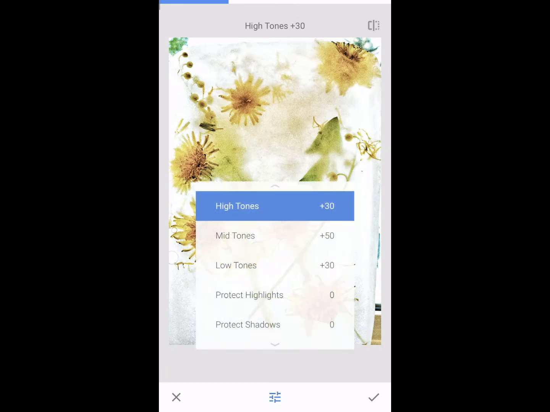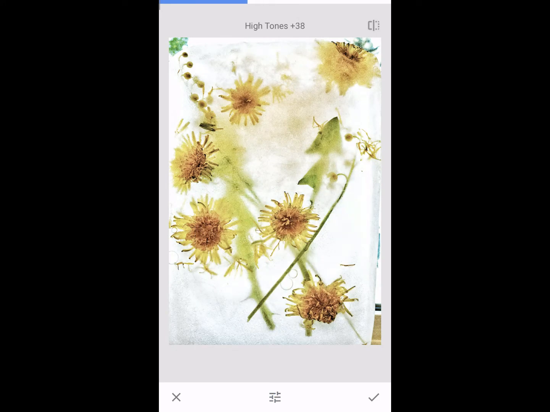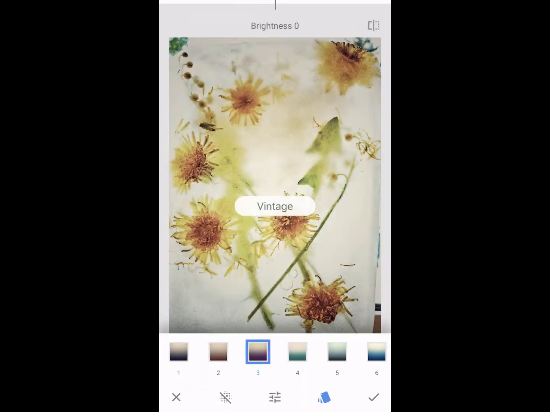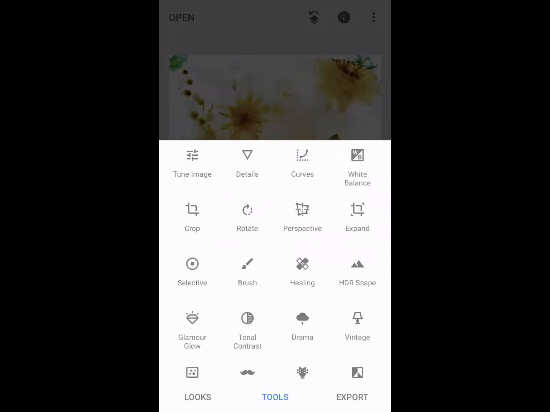Tonal contrast, let's just check that out. Nope, don't want to play with that. Vintage. Nah. Might fit this, but I don't think I want to.